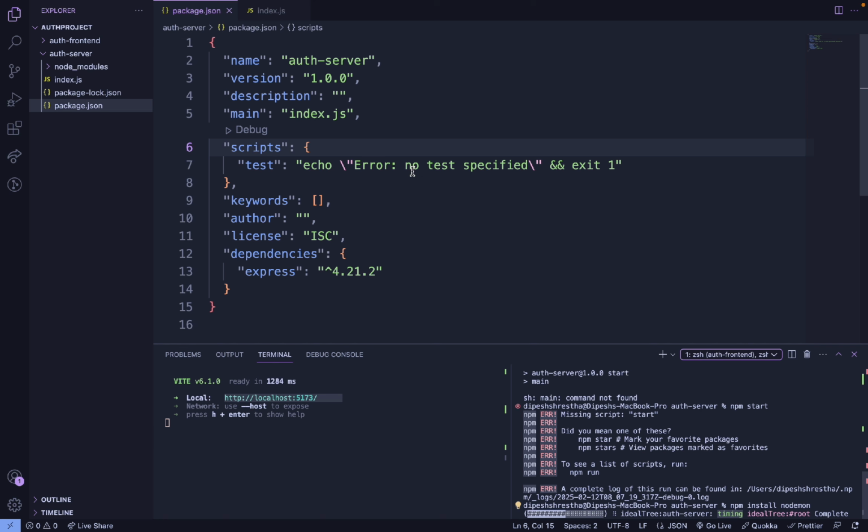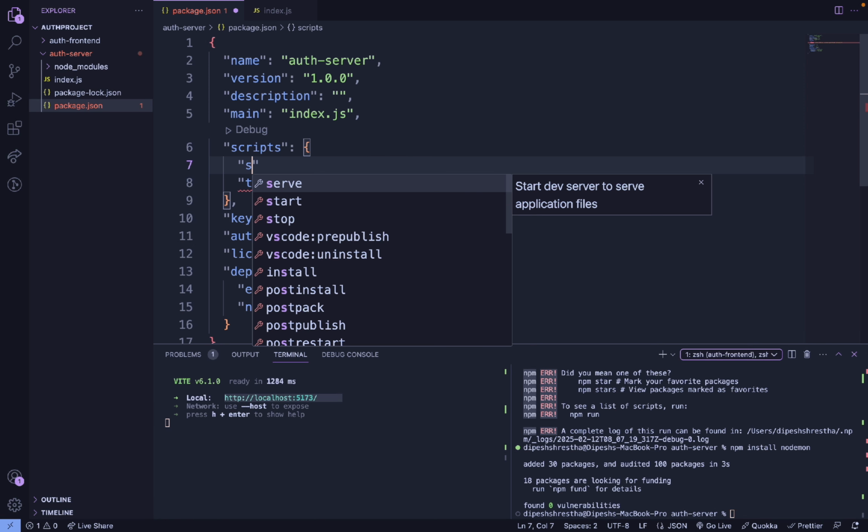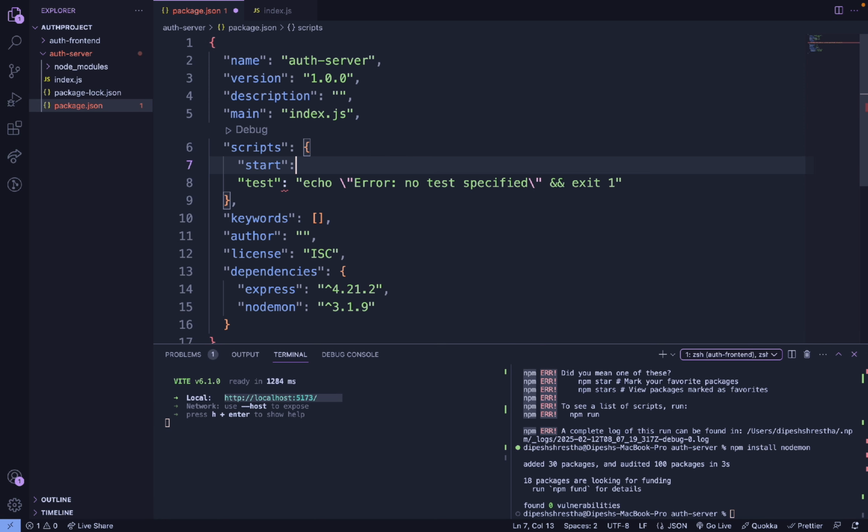So let's install Node.js. Node.js is very helpful in development, because in development you need to restart the server again and again. So Node.js will help you to restart the server, and this will only be used in development. Okay.